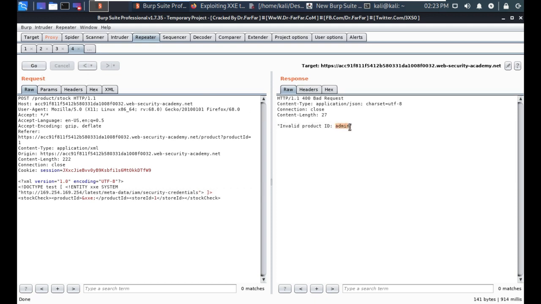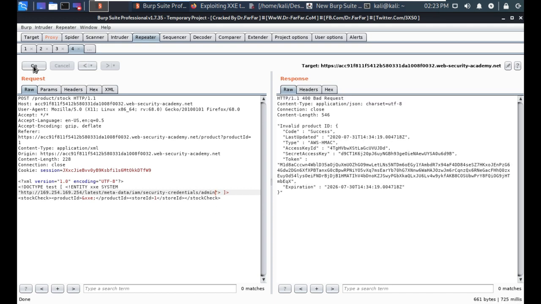After security credentials we have the folder called admin. Let's see inside there. Here the code is Success. The last update is for today, and the type of this EC2 instance is AWS-HMAC. The access key is here, the secret key is here, the token is here, and the expiry date is here. Everything you are grabbing from here. So this is how you can get all the users' information through XXE.